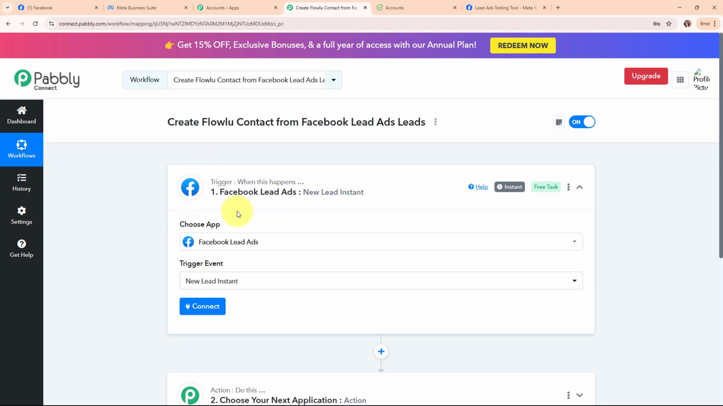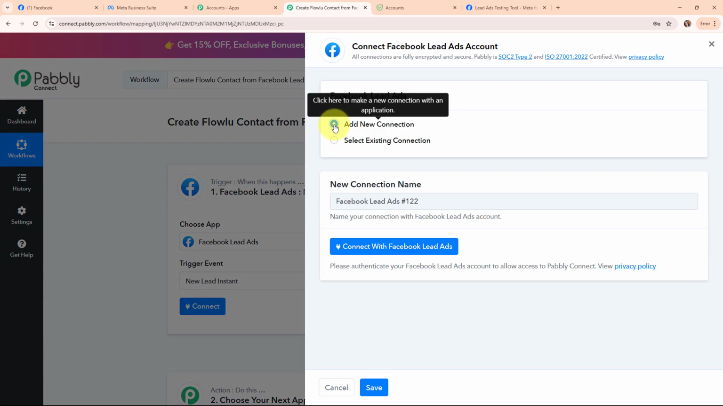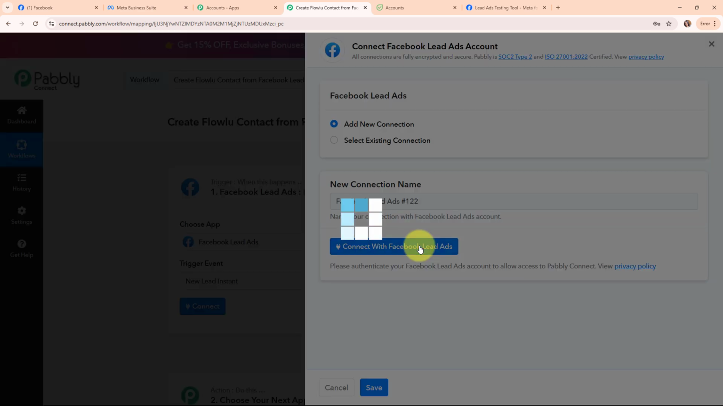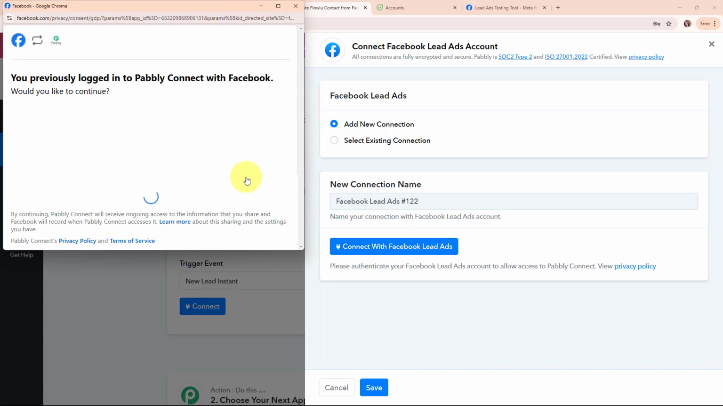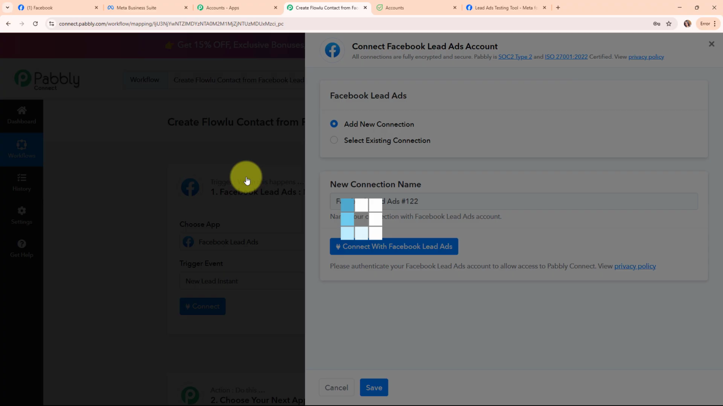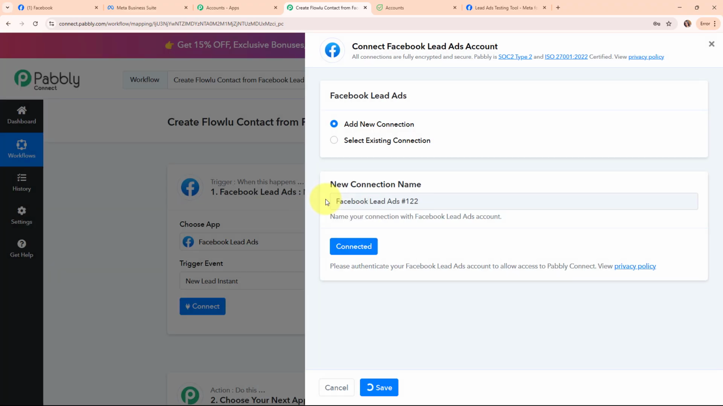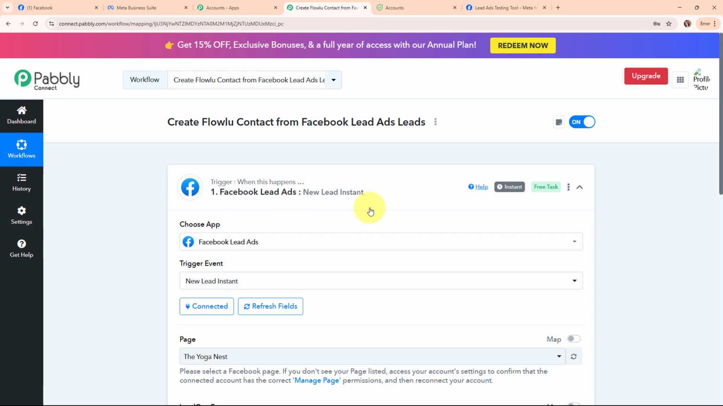Okay, so now to connect my Facebook lead ads with Pabbly Connect, I'm going to click on this connect. Here to build a new connection, I'm going to select add new connection. If your Facebook lead ads account is already connected with Pabbly Connect, then you can click on select existing connection. And now to build a new connection, I'm going to click on this connect with Facebook lead ads. Here I'm going to select my desired Facebook account and authorization successful. So here you can see we are now successfully connected.